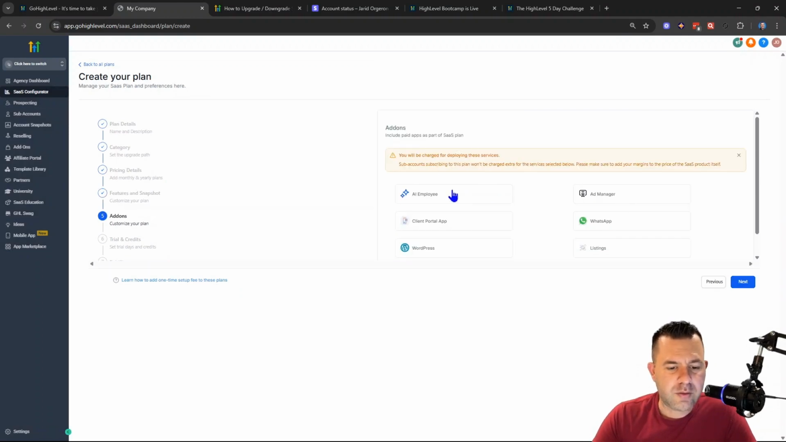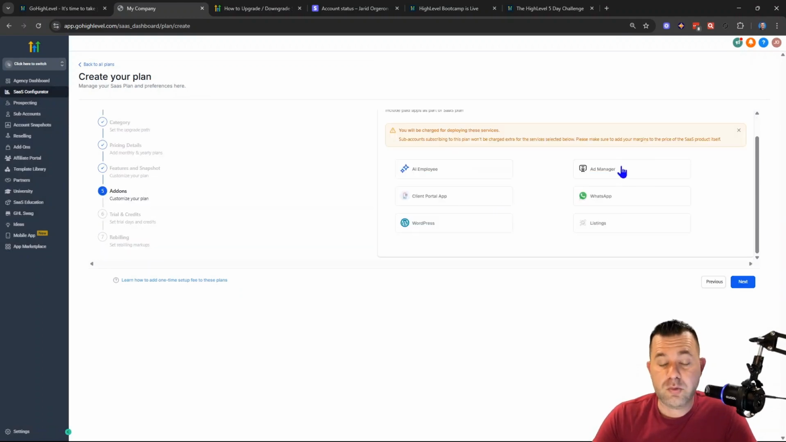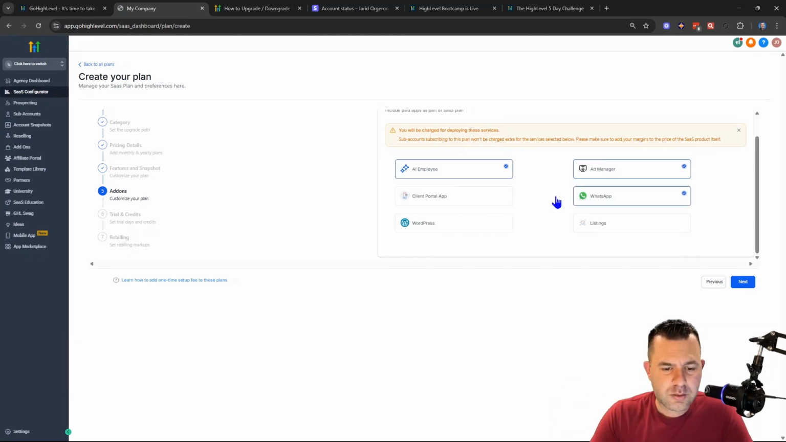Here you have add-ons. You have AI Employee, Ad Manager. This is going to be if you're running Facebook ads or Google ads. Listings is for local SEO, WhatsApp, obviously. Client Portal app. So if you're running a coaching program or whatnot, and they want to log in with their phone to the client portal, you can do that. If you want to host WordPress, that's here. And AI Employee is like HighLevel's branded ecosystem of AI products. Let's throw it all in there.